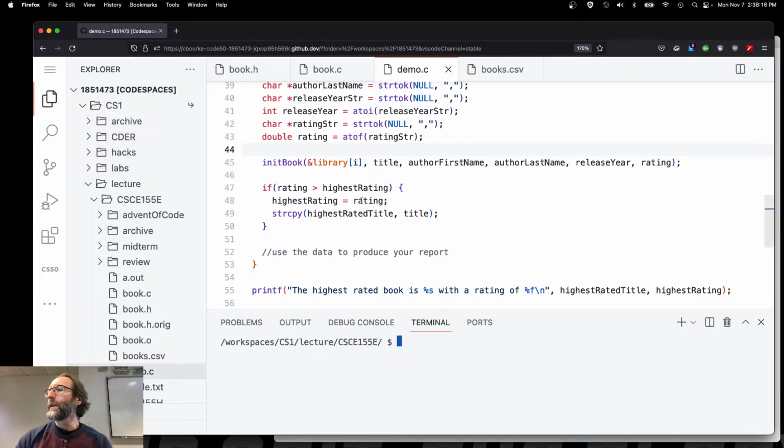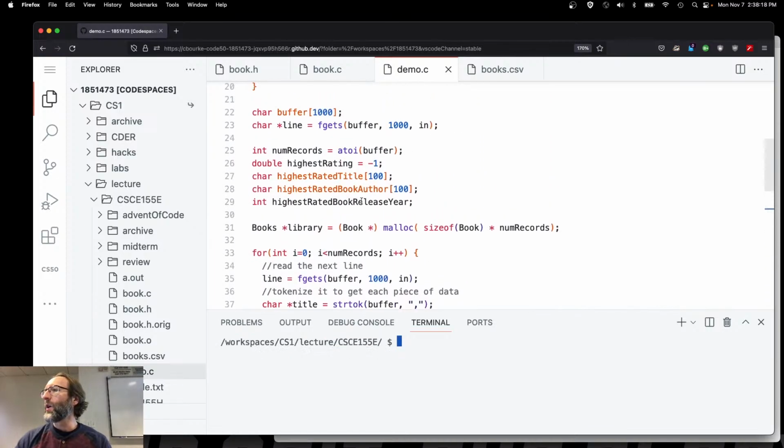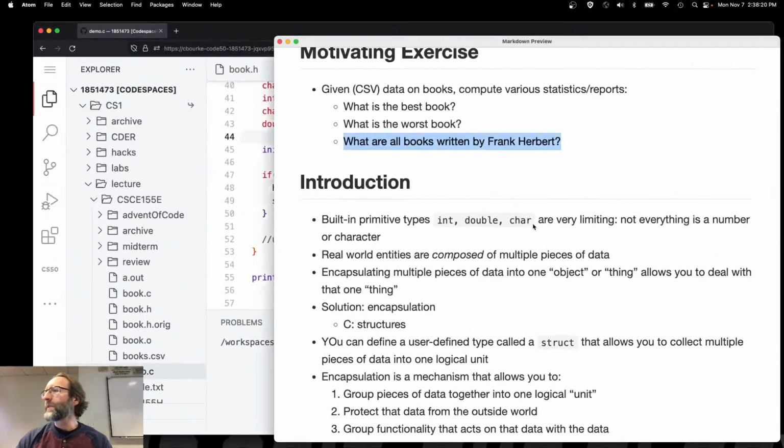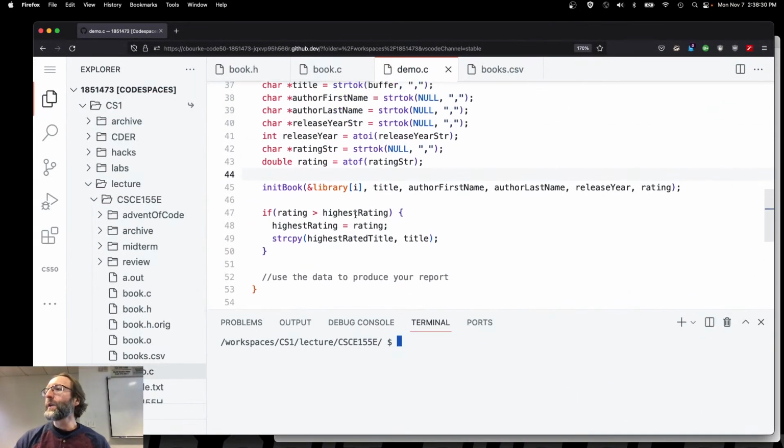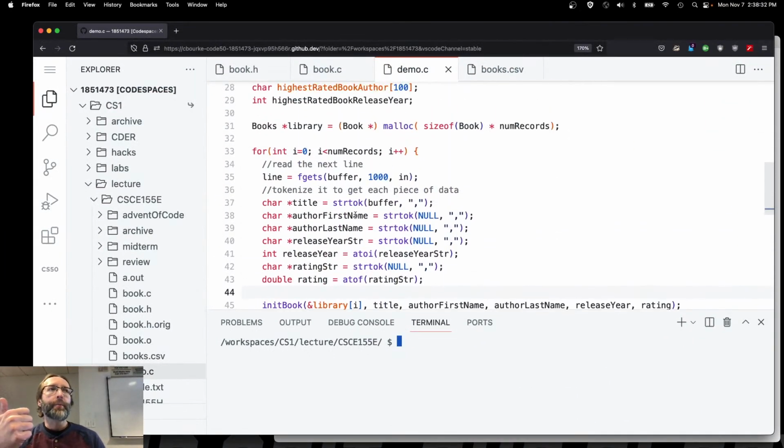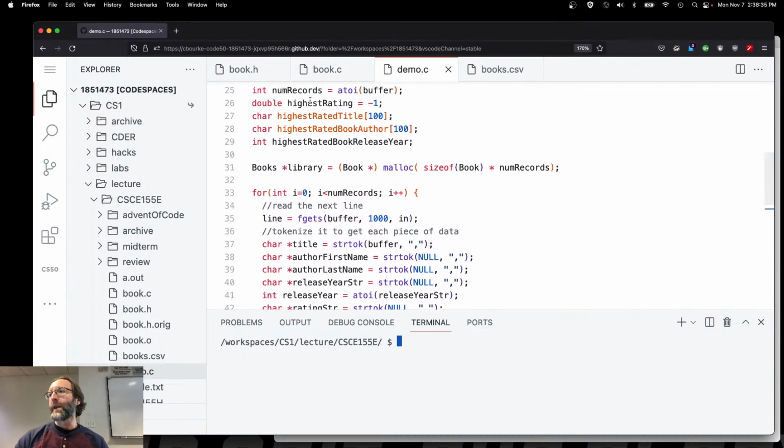What I want to do now is, well, there's a lot of code here in this demonstration. Let's not lose the forest for the trees. All I wanted to do was find the best book, the worst book, and all books written by Frank Herbert. This is doing a lot. This is loading up books from a file. Then, ostensibly, eventually, it will find the best book, find the worst book, and find all books by Frank Herbert. That sounds like four things to me. If you're doing one thing, and you should only be doing one thing in a function.